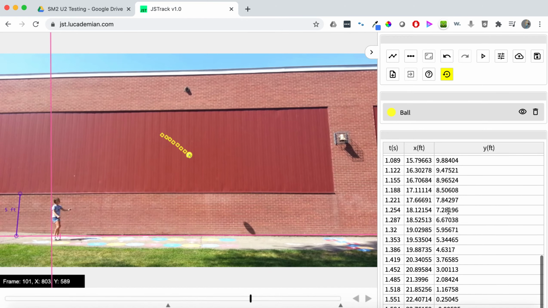And so we see towards the end it's close to 0. That's good because when it hits the ground we want it to be about 0. So we have all this data now. Now we want to export the data.